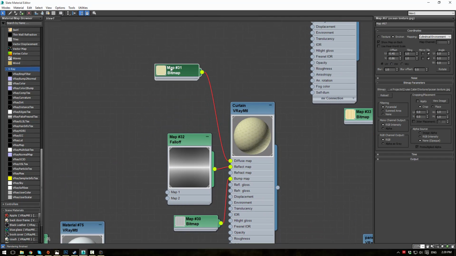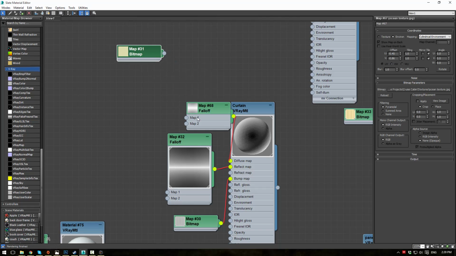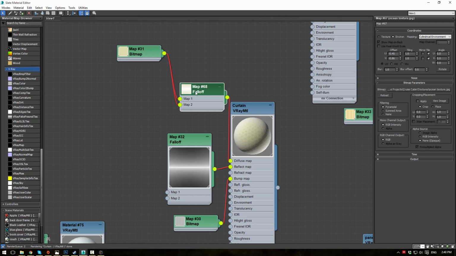Then we do the same thing with the curtain that we did with the bed, where we're going to have a fall off map. So in diffuse, we can get rid of that. Standard fall off. Okay. Put this into 1 and 2.